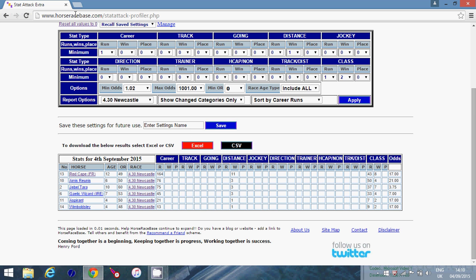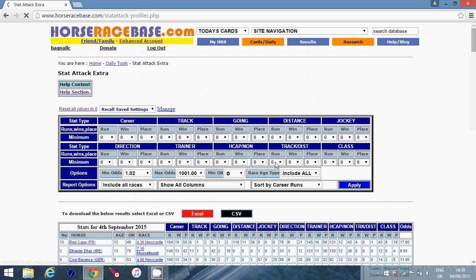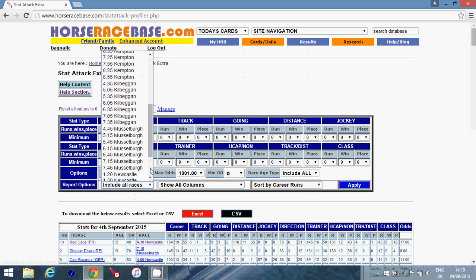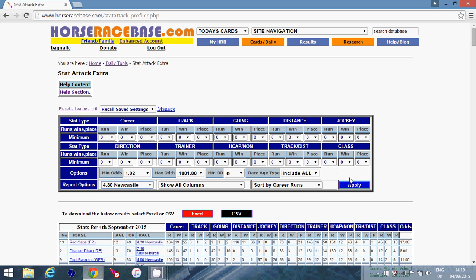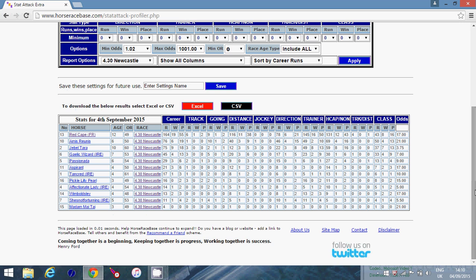If you wanted to see them all, I'm sure that's fairly obvious, just reset that all to 0 and select the race that you wanted. And that's every single horse that's running in the 4:30 at Newcastle today, with all of its information for these 10 tests next to each other. And then you would, as you wish, play around with it.